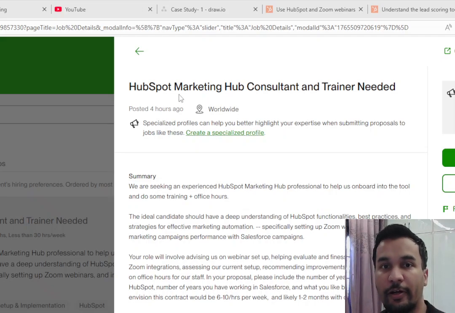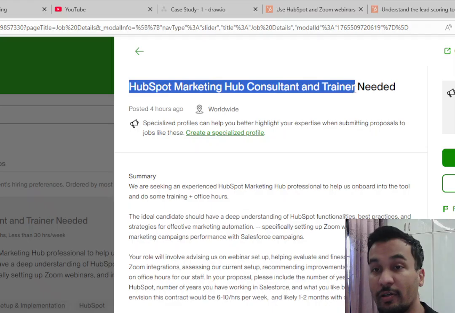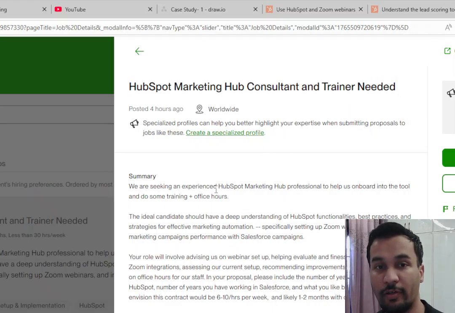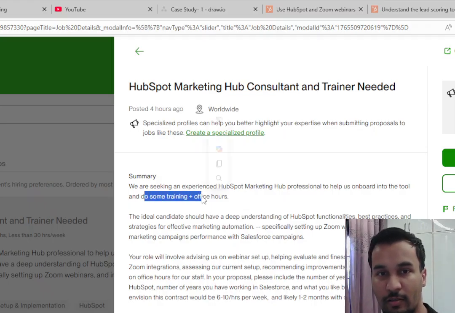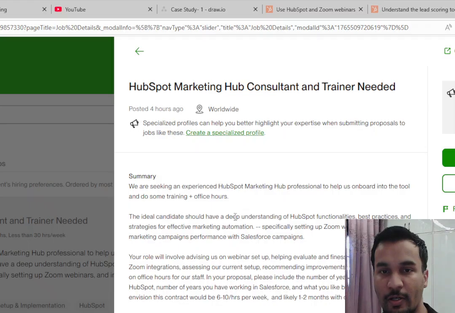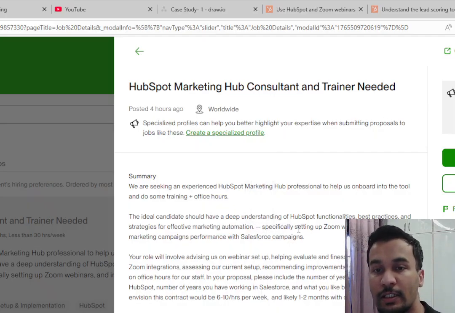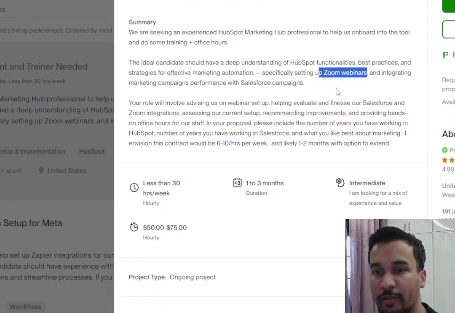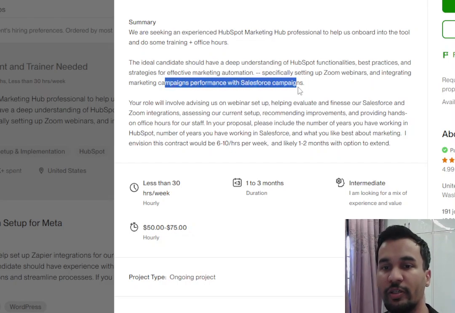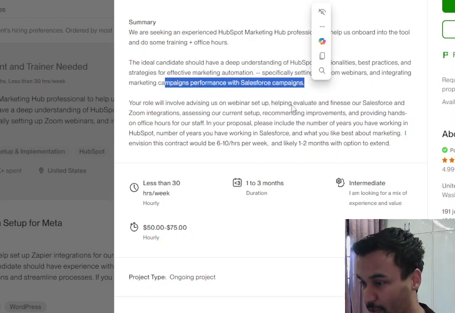Now, this is a job for a HubSpot Marketing Hub consultant and trainer that they're looking for. Very cool. They're seeking an experienced HubSpot Marketing Hub professional to help them onboard into the tool, and do some training and the regular stuff. Okay, let's see what they need. HubSpot functionalities, best practices, strategies for marketing automation. Then setting up Zoom webinar. They need someone to help with the Zoom webinars, integrating the campaigns between Salesforce and HubSpot. Okay, right up our alley.